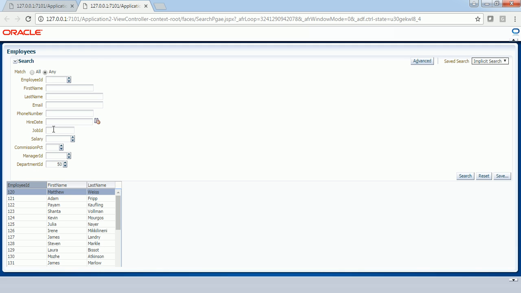In this search page you can see two sections. One is the search panel and the other one is the result table. In the search panel, whatever attributes are there in the table, all are getting shown here. But we don't want that. We want only 2-3 attributes, not all. So how to achieve that? To achieve that, we will need a view criteria. So here comes the role of view criteria into picture.